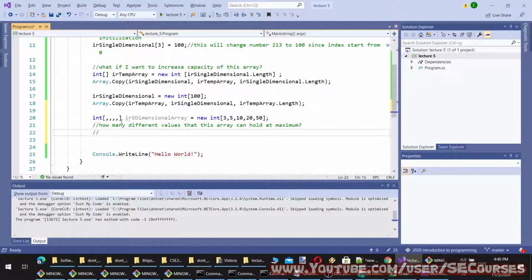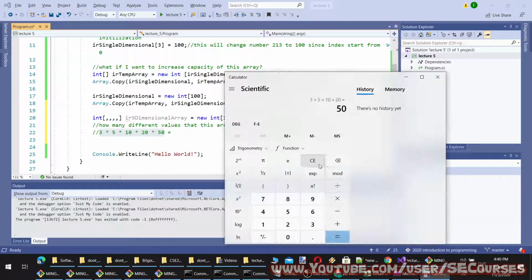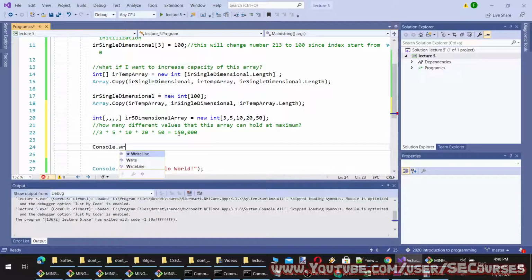It is simple. It is the product of each dimension. So it will be 3, 10, 20, and 50, which is equal to, let's quickly calculate it with a calculator. You see, 150,000. And let's also get it programmatically.